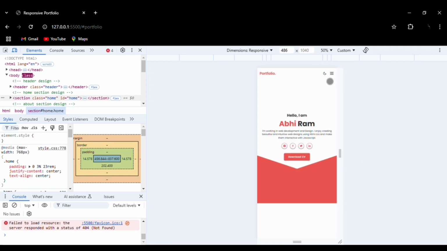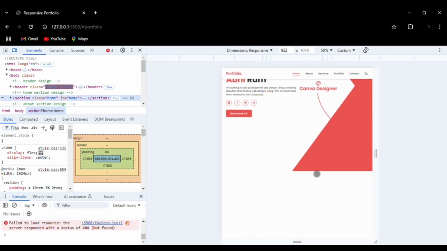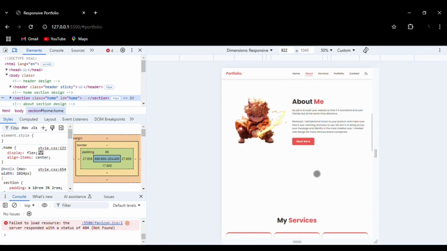And you have already seen day and dark mode. So this is the mobile view, and this is the tab view. Tab view is mostly similar to the desktop view.